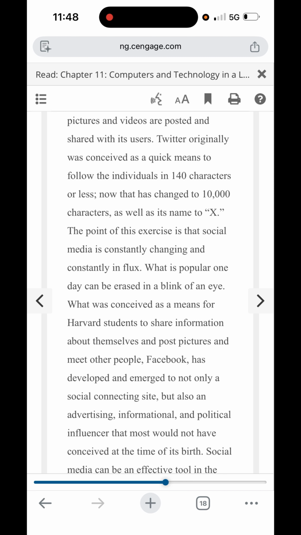Twitter originally was conceived as a quick means to follow individuals in 140 characters or less. Now that has changed to 10,000 characters, as well as its name to X. The point of this exercise is that social media is constantly changing and constantly in flux. What is popular one day can be erased in a blink of an eye.